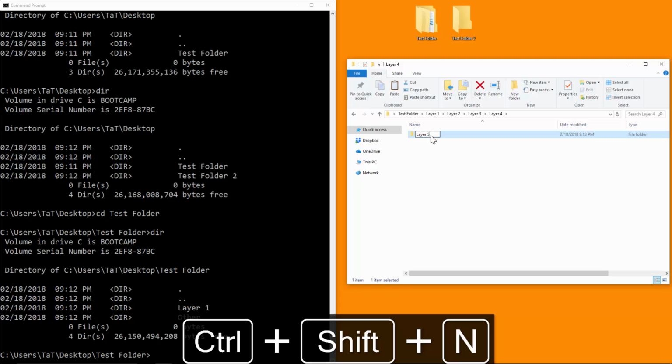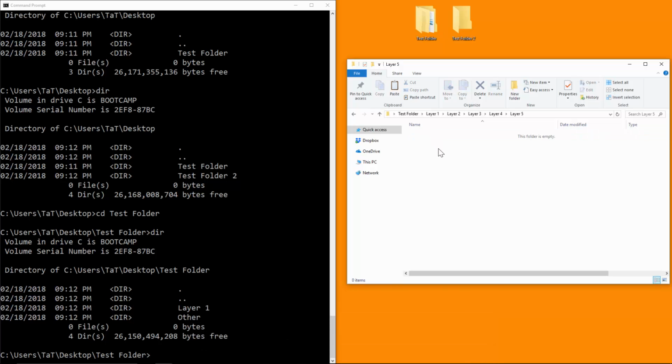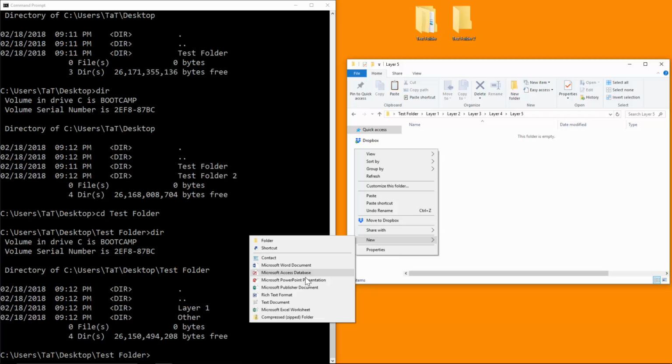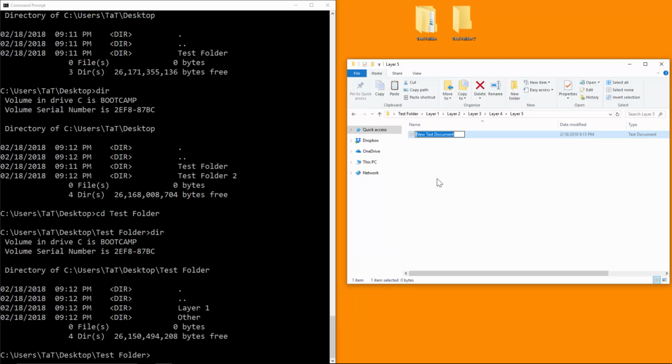Layer 5. And then here, let's make a text file, because I love text files, text document. This is a text file. Yo. All right, so our mission, if you choose to accept it, is to go into layer 5 and open up this text file. Now, obviously, this isn't meant to be demeaning.